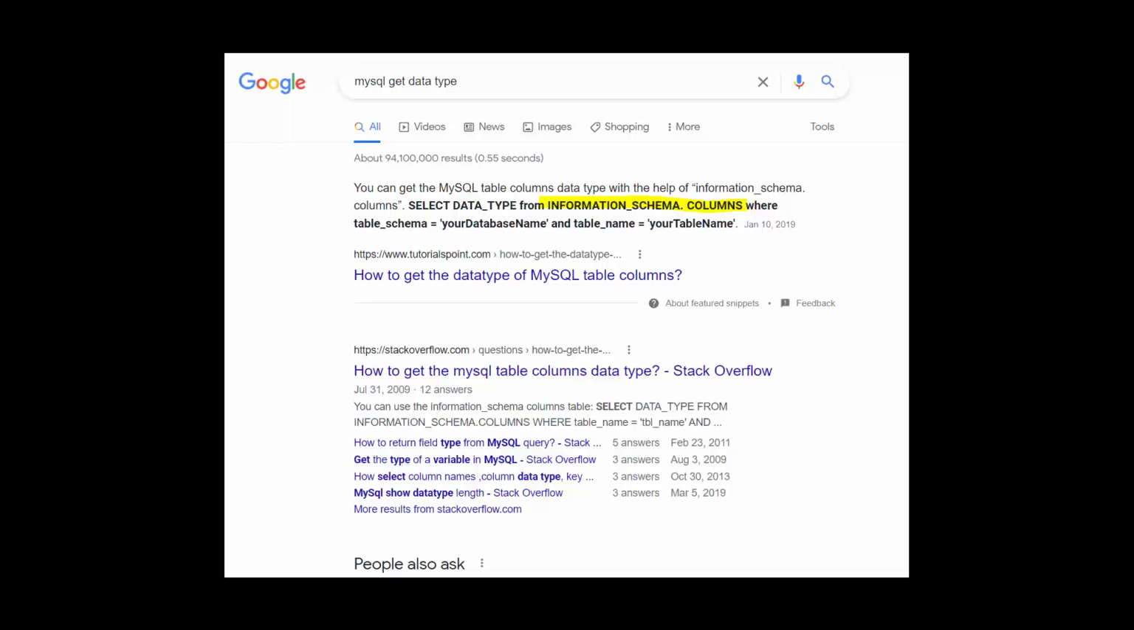So a lot of things that you can do in SQL are actually pretty consistent across all those different types of databases I mentioned. So if you learn the basics, you'll know how to do SQL for the other database systems, but you might have to look up some details. So here I Googled MySQL get data type because I wanted to put MySQL in the Google question, since this might be specific to MySQL.